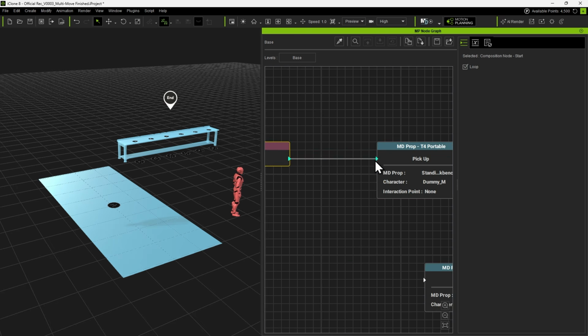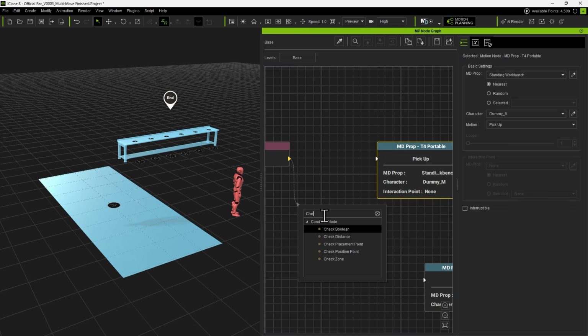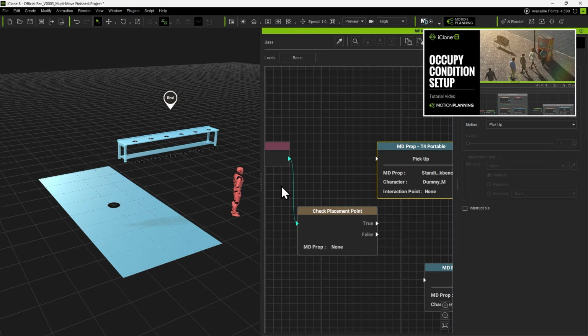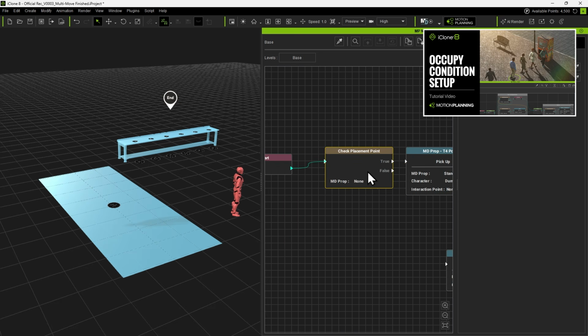To control logic based on a condition, we need to add a condition node, specifically a check placement point node. For more information about the check placement point node, please refer to the dedicated tutorial.